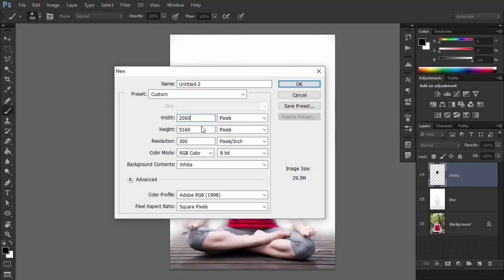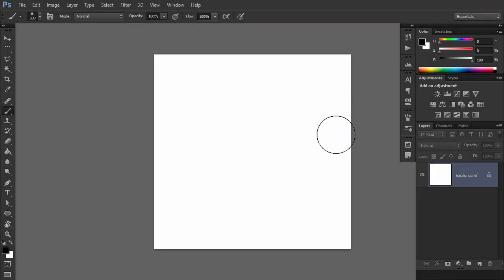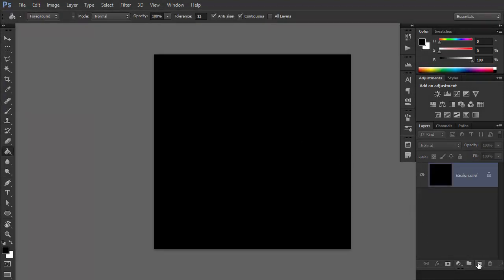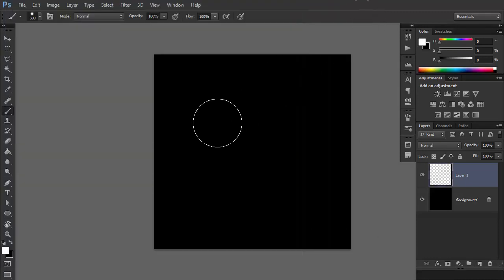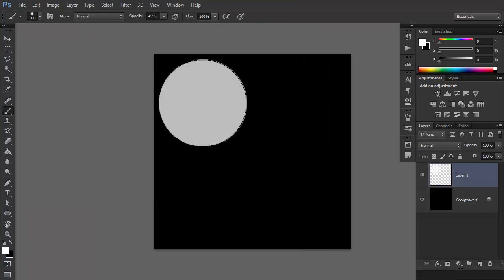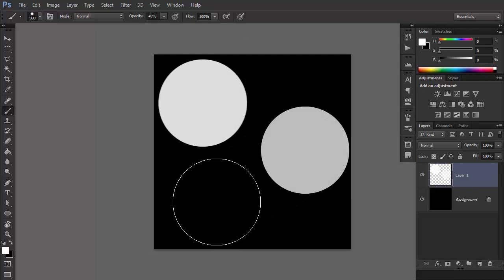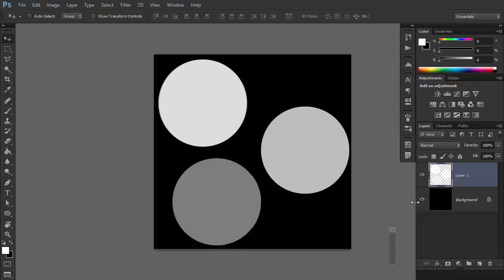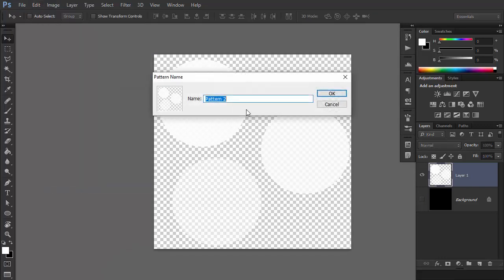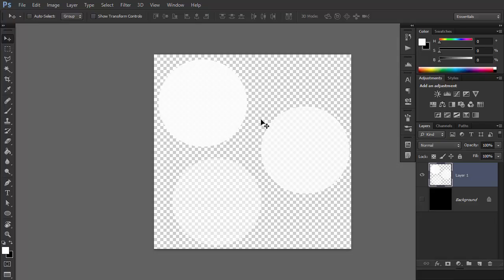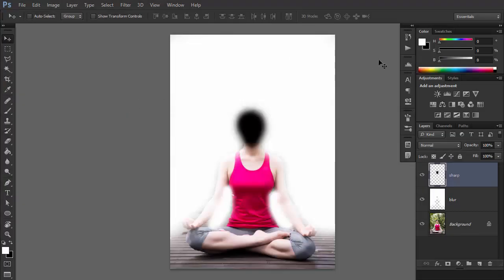Create a new file with these dimensions. Fill the canvas with black using the Paint Bucket tool, then create a new layer. Take a hard, round brush, lower its opacity, and paint three white circles with various opacity. To make the circle more opaque, click a few times instead of once. Hide the background and go to Edit, Define Pattern. Give it a name and click OK. Go back to the previous image.